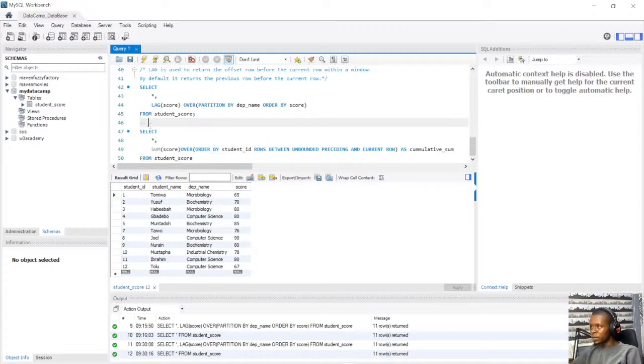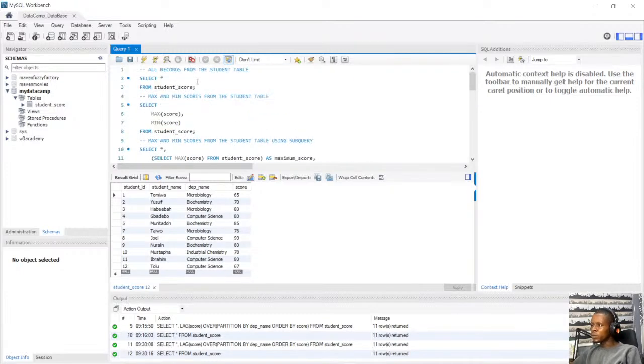Calculating the cumulative, you can write cumulative or running total, of the student scores. If I run the first query here, let me pull out the records from the student score table. Let's see how it looks.